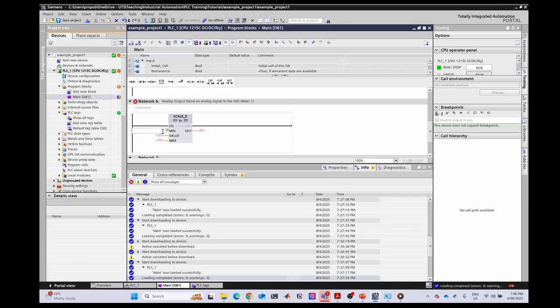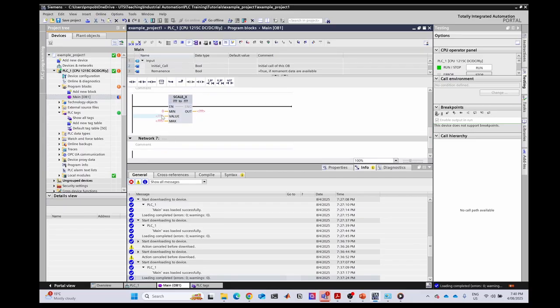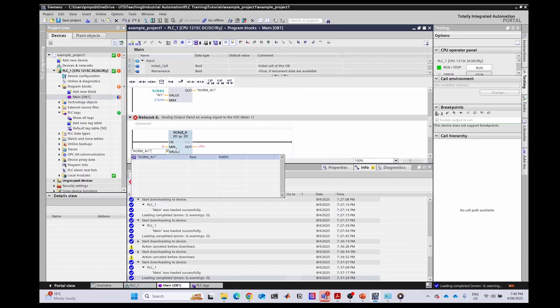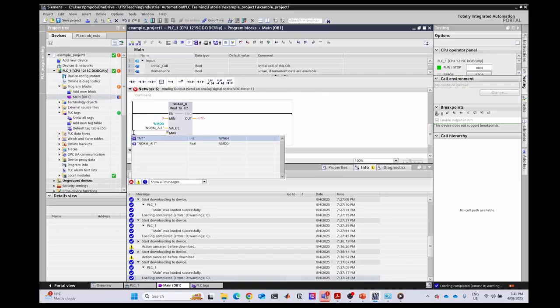The minimum value we know is going to be 0. The value of the signal will be this one, norm analog input 1, and the maximum value we know is 1. No, actually I'm wrong. This will be the maximum value at the output, and this will be the minimum value at the output. So this one should be again 27648.